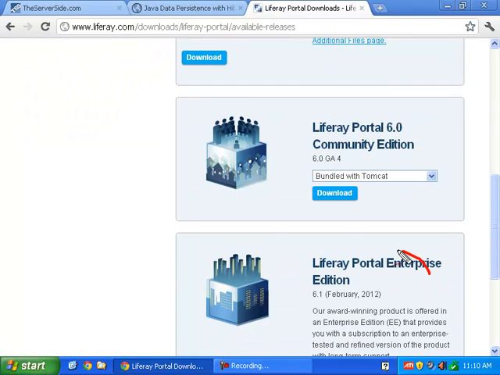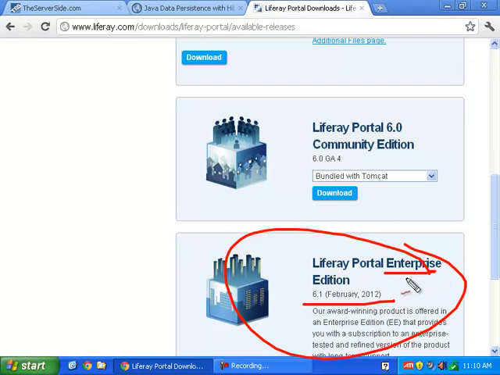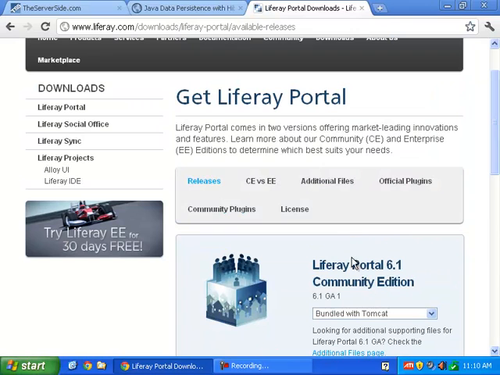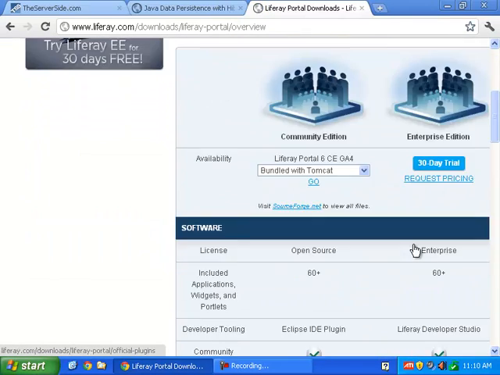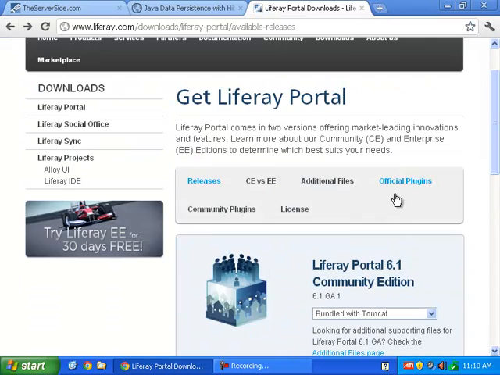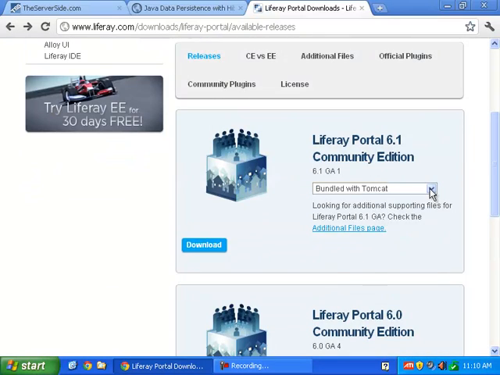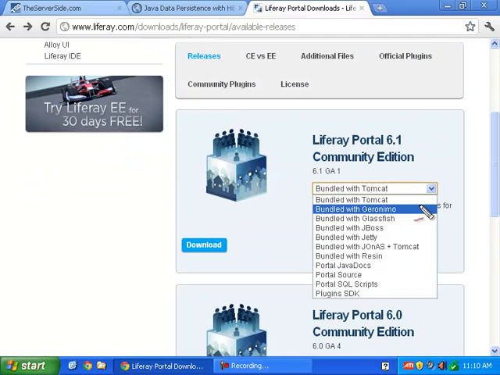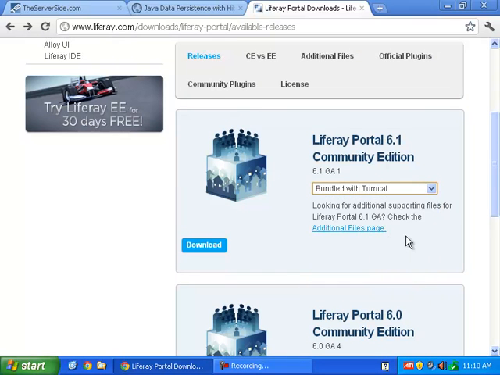You'll notice that just today, well, today is February something, 6.1 Enterprise Edition has come out, and you can always compare CE versus the Enterprise Edition. Enterprise Edition has a little bit more of a price tag than the Community Edition, but I'm telling you, I absolutely love the Community Edition. So you'll notice that it gets bundled with a bunch of different products: JBoss, Tomcat, Geronimo, Glassfish. I'm just going to download the one bundled with Tomcat.